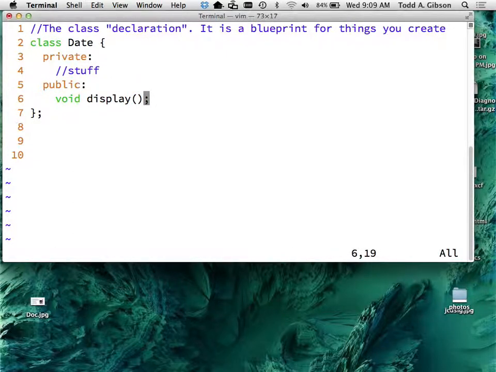So here I'm creating a function called display. I put it in the public area, and that means any code at all that works with dates is able to call the display function on a date. Now what that function does yet, we don't know. But let me jump down to main. Go ahead and create yourself a bit of a shell of a main here. You can throw in that return zero, but life won't end if you fail to do that.